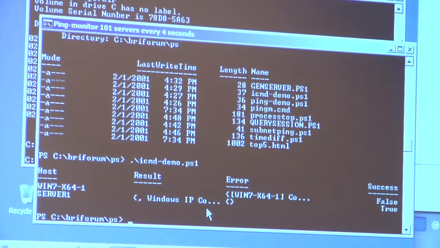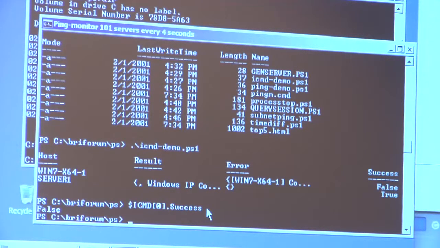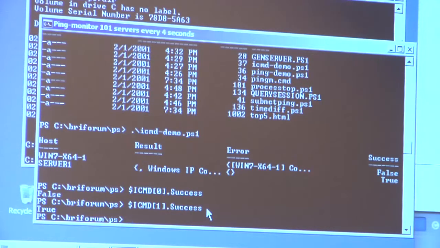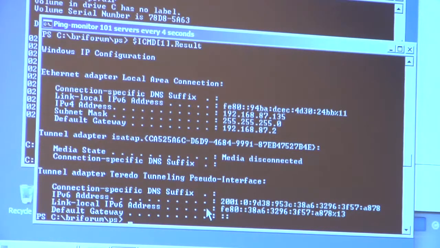And what's cool about it is then you could just do $ICMD. I want the first one, .success, and it's false. So I know that one failed. So let's go to the second one. And I know that one's true. And I will do .1.result. And there is the result of the command that ran on server 1 via WinRM.